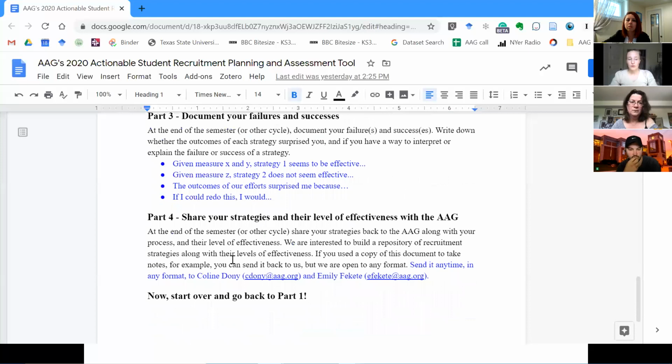So part 4 is very valuable for us at the AG. Share your strategies and their level of effectiveness with us. At the end of the semester or other cycle, share your strategies back to the AG along with the process you used and the level of effectiveness. You can send that anytime in any format to either me or Emily. Any format can also be, if you prefer having a discussion about this, a call. We're open to that too.